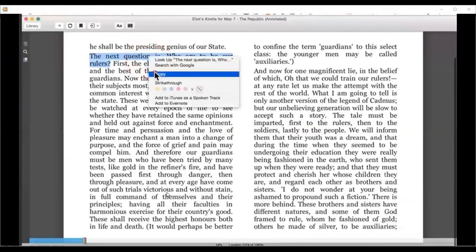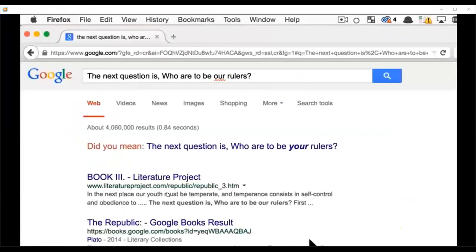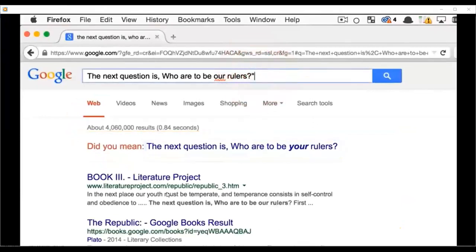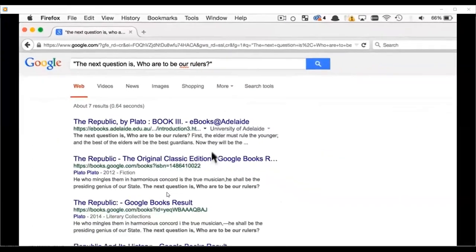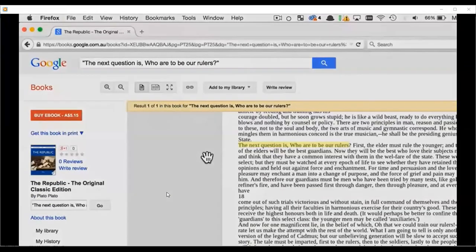If I copy and paste a line from Plato's Republic without quotation marks, you'll notice that Google actually recommends a different wording and provides over 4 million search results. If I add the quotation marks, we suddenly narrow that down to just 7 results and can now identify the correct translation. This is perfect for referencing.